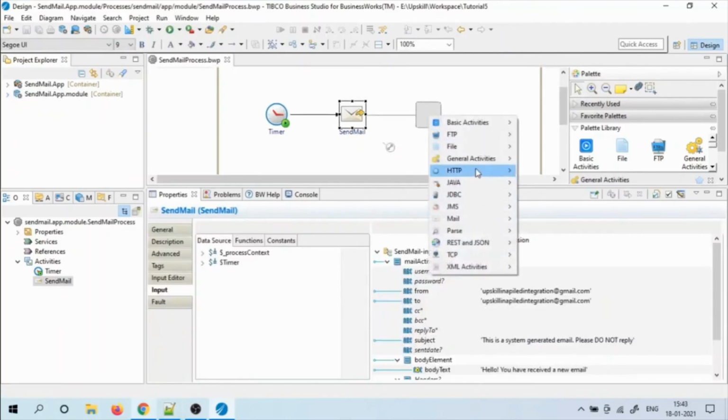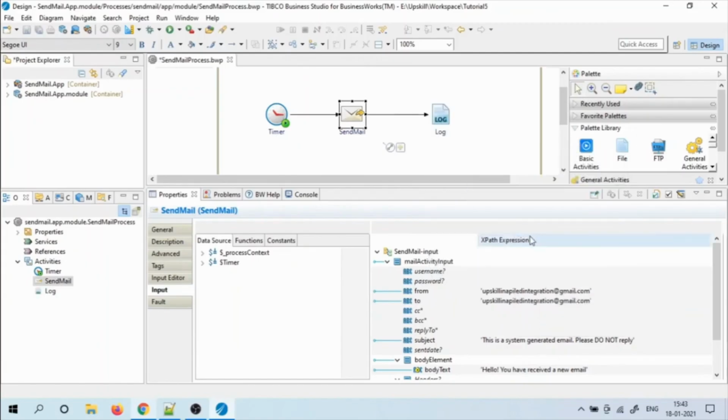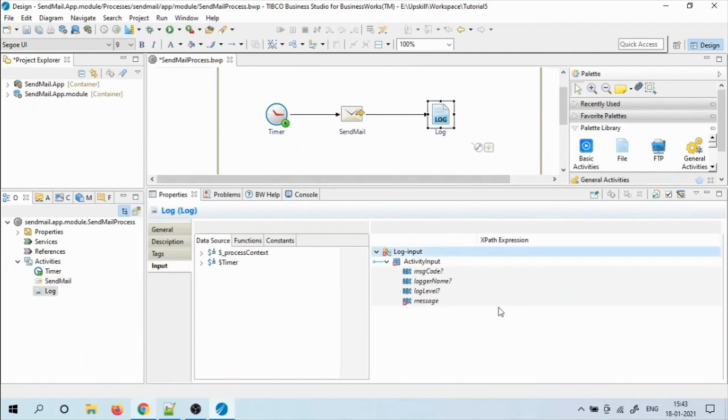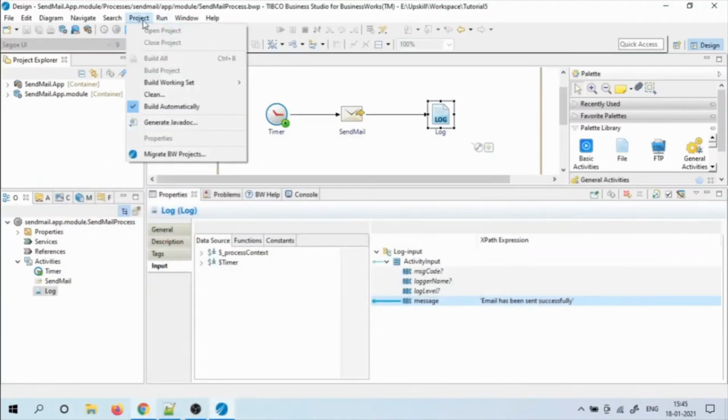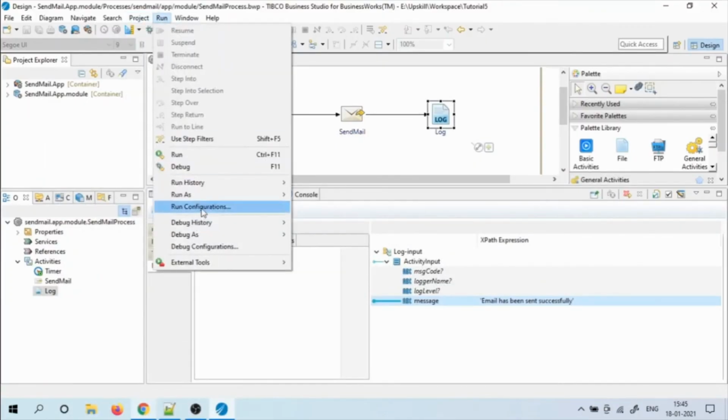Now let's try to log in order to just verify if we have sent the email successfully. Go to General Activities, add a log activity, and inside the message, just type email has been sent successfully. Click on save, and we will try to run this process. Before that, I'll check my inbox. I don't have any new emails.